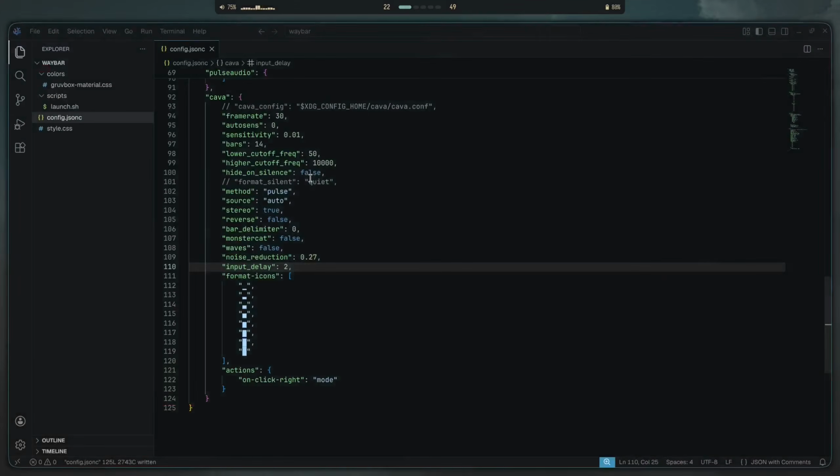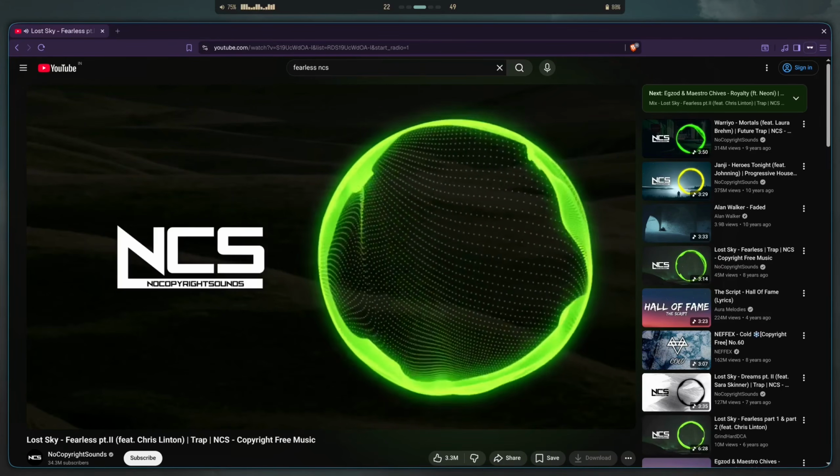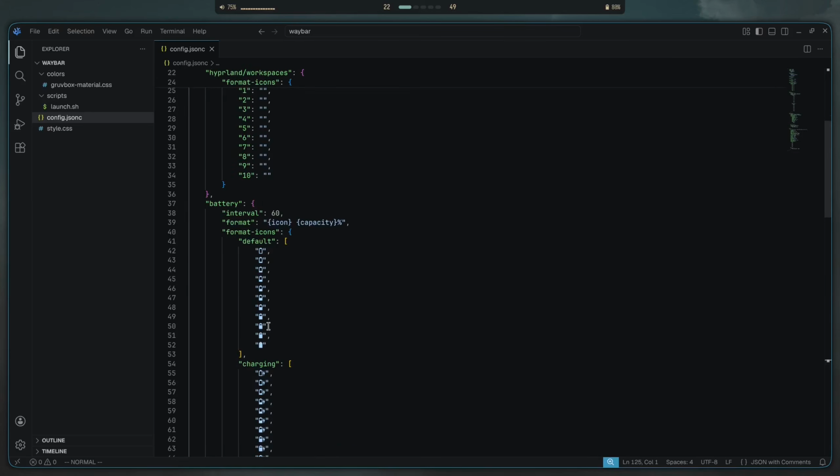Yes, there you go. Just casually vibing to the music in the middle of a video. Okay. Yeah. Awesome. That's it. That's all you need to do in order to get a Waybar config like this one.